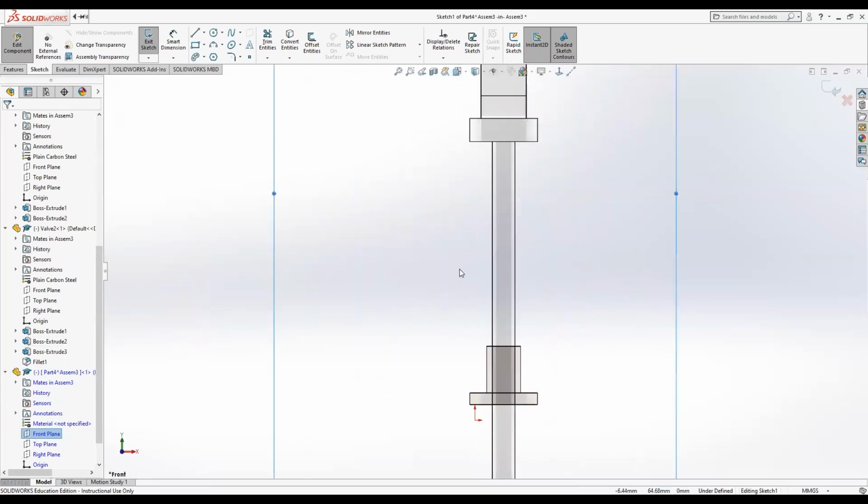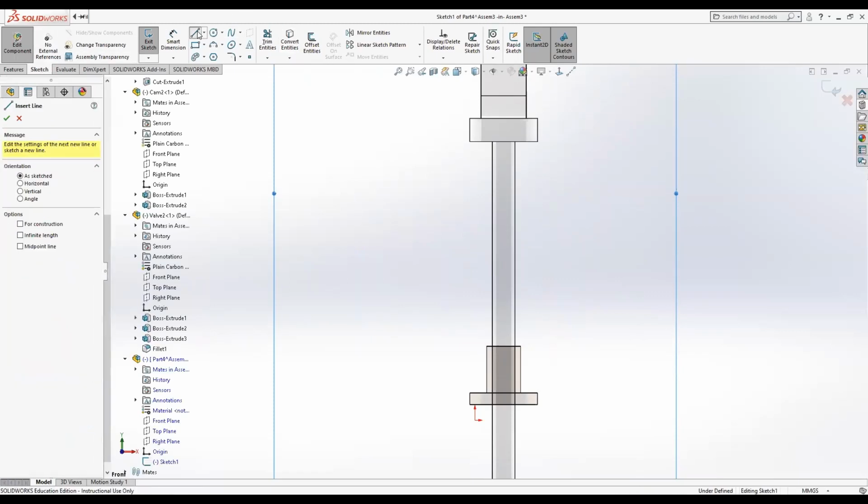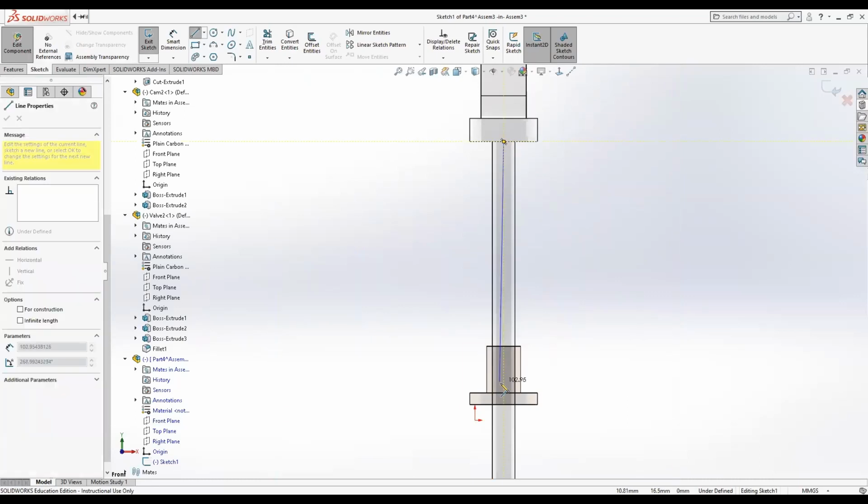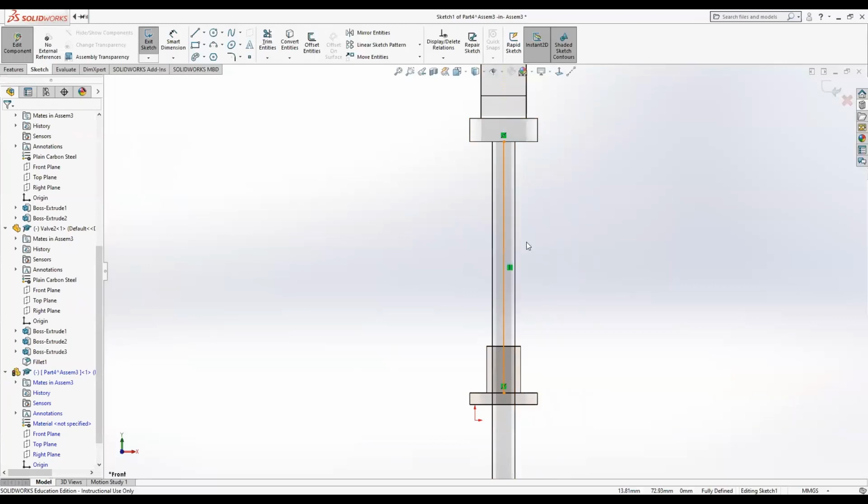All right. So what we want to do here is draw a line. We want that line to start at the top, right below that plate that's going to contact the camshaft, right? And we want to bring that down to the top surface of that bushing, all right? And then we say escape. And you see that this line is now fully defined because these two parts are known in this assembly. Okay.